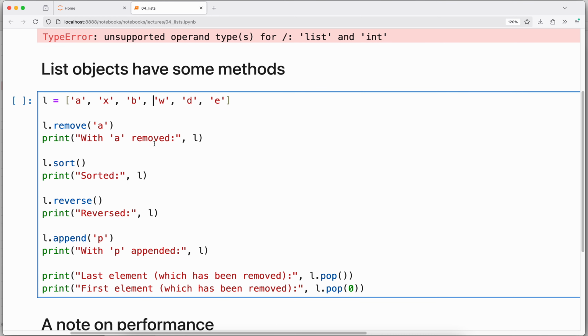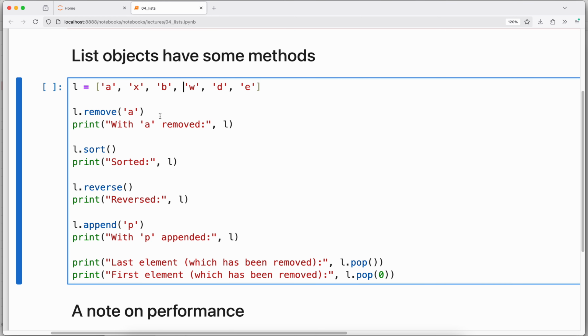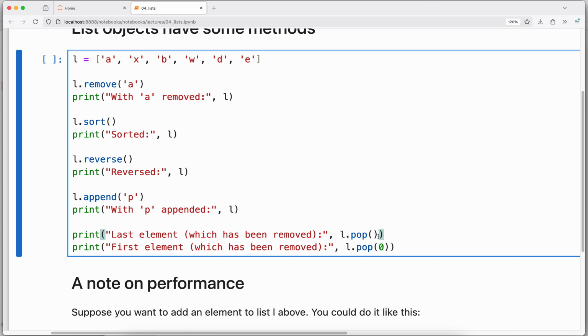Now, as with strings, lists have some important methods that we can use to change them. So we can use .remove to remove an element from a list. We can sort a list with .sort. We can reverse a list with .reverse. We can add elements to the end of a list with .append. And then there's this interesting operation here called .pop, which will remove an element and then give that element back to you. This is called returning that value. So L.pop() actually is a value, and the value is the element that was removed from the list.